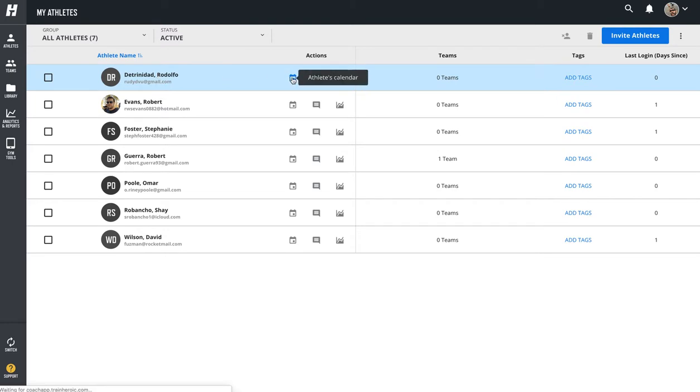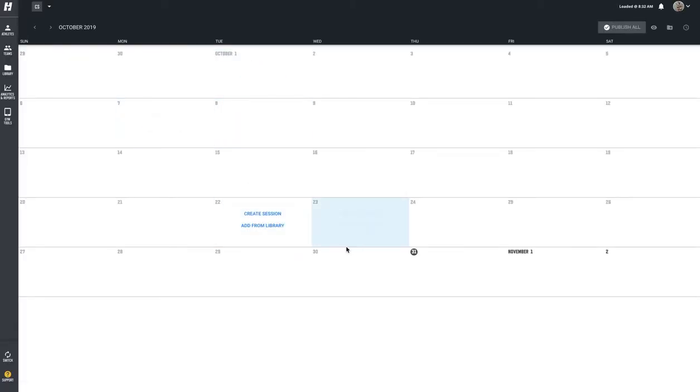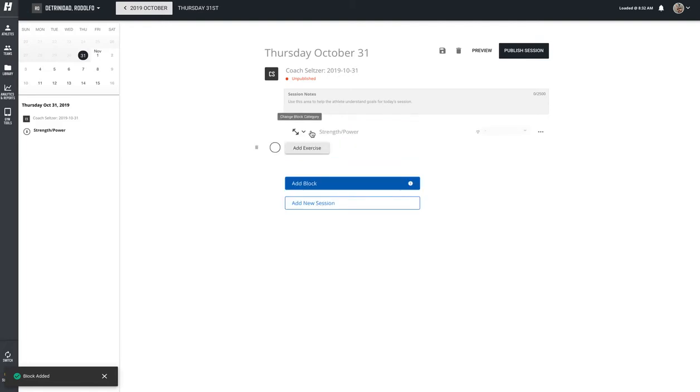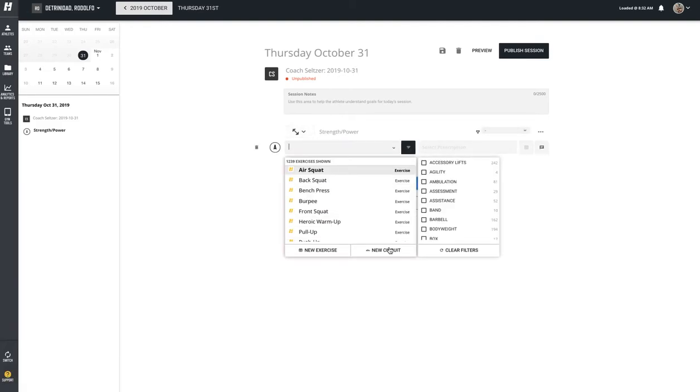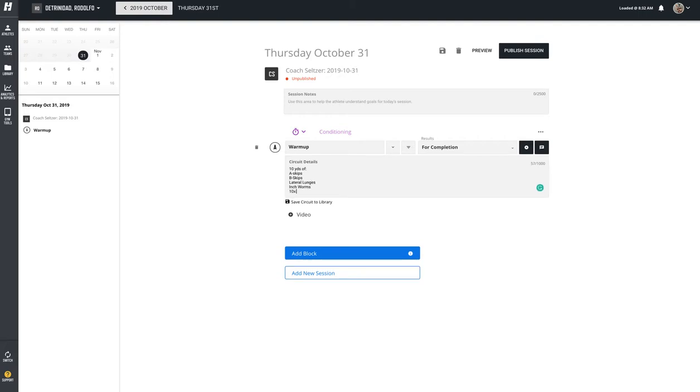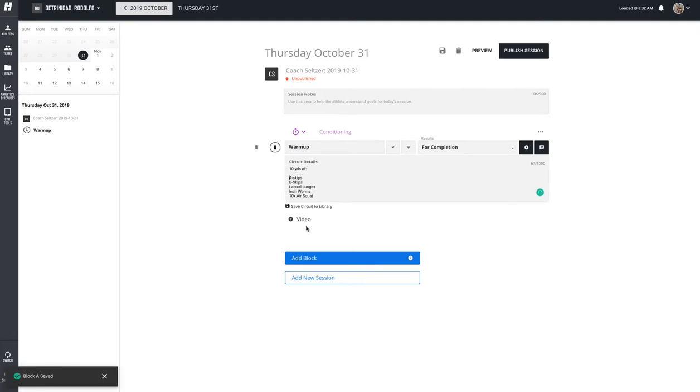So I'd go into Rodolfo's calendar, and let's say we're programming for him today. I'm going to create a session, and I want to walk through how we'd superset as well. Initially, I'm going to add a block, and you know what? I'm going to add a circuit because this is just a warm up. It's our dynamic warm up, and I want 10 yards of A skips, B skips, lateral lunges, inchworms. I want 10 air squats, right? So this is why I'd use a circuit. I don't really want to track this stuff, and I can still add video to it.